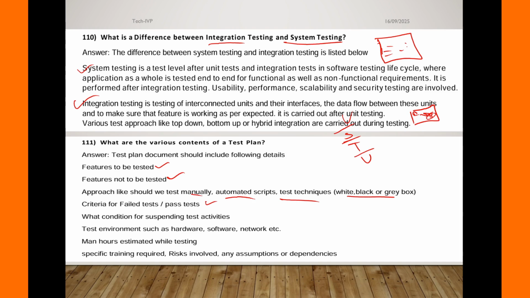Okay, what are the conditions for suspending activity? If there is some blocker, can we suspend the test execution or not? Okay, test environment such as hardware: what hardware we require, what software we require, what network we require to test the specific application, and in which environment, in QA, in staging, in production, or in the UAT environment, in which environment we have to test. Man hours, estimation, efforts. Okay, specific training required. Is specific training required for the QA engineer to test this application or not?